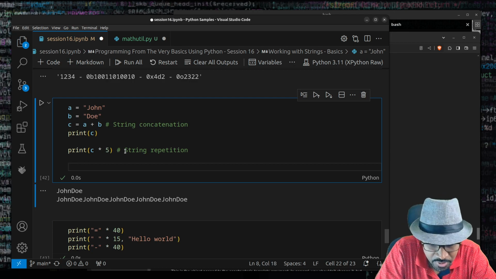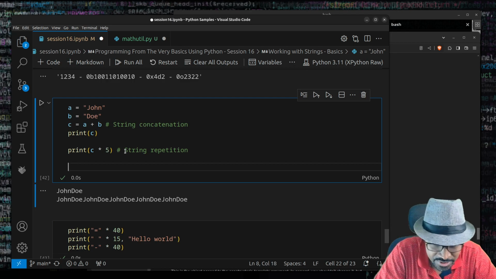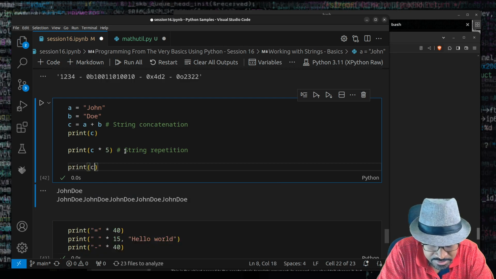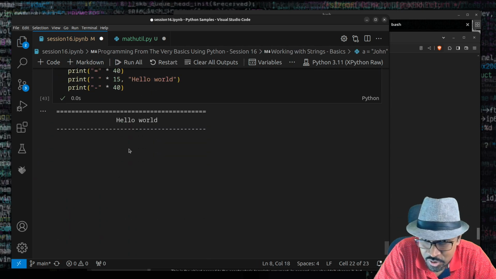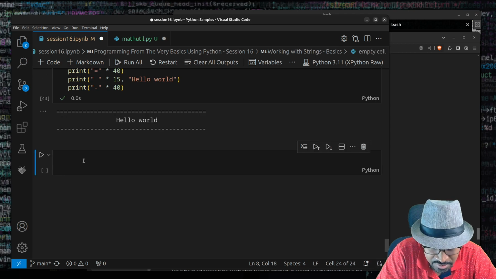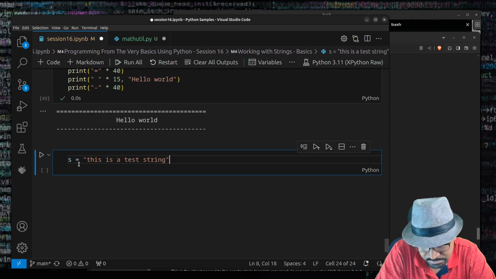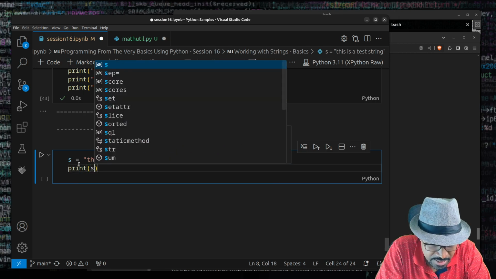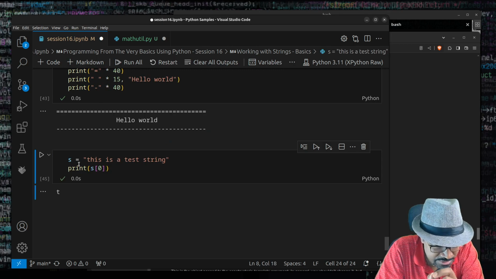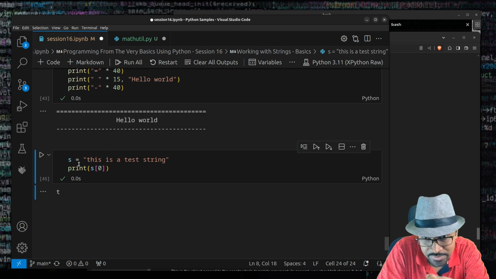And the next one I should talk about is the square brackets, which is the subscript operator. So when I have a string here, let's say if I print C of 0, J, it prints J, right? So I'll take another string here. I'll just say S is equal to, this is a test string, simple string. If I print S of 0, it will extract the first character. It gets you an item from the sequence. In this case, the item in a sequence is a character. It gets the first character at that index.